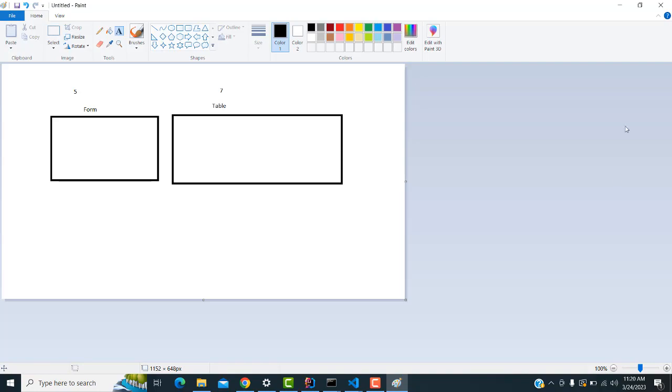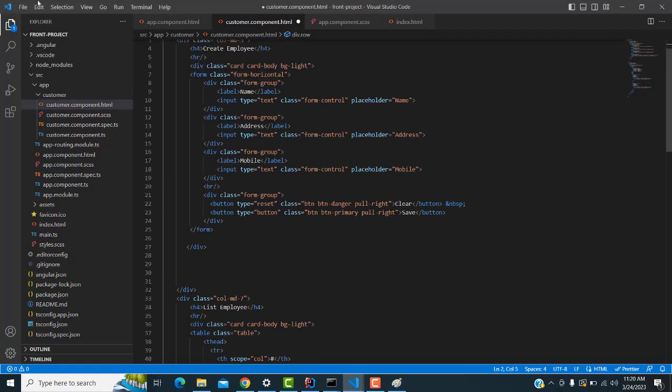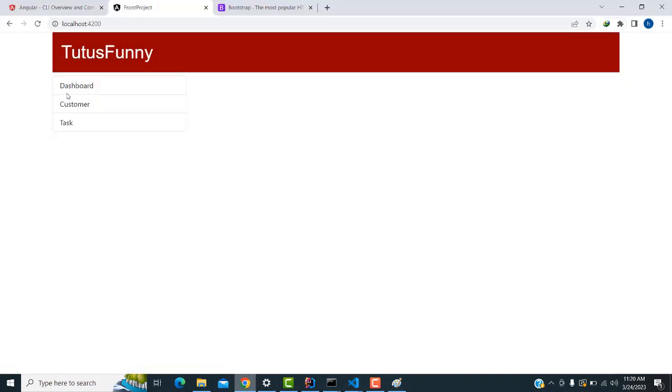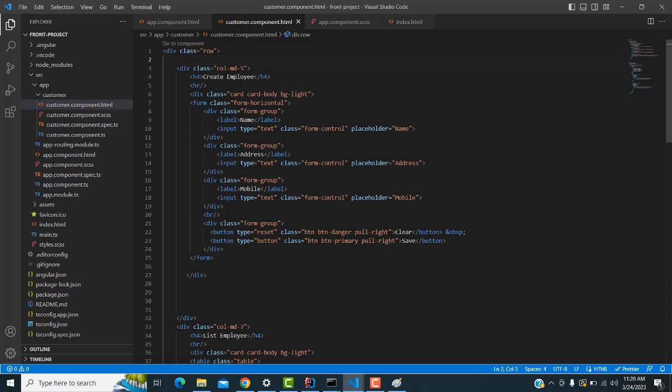Okay, that's it. Now what I am going to do is save all and check it back. This is the customer component, right? You can see here, I'll be explaining. This is a 5. This is a form. This column is starting here.